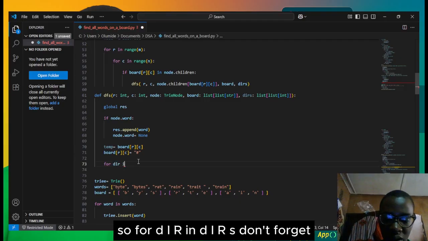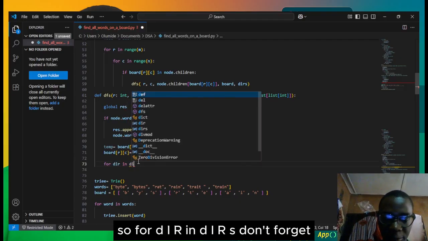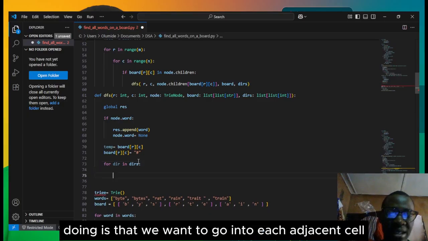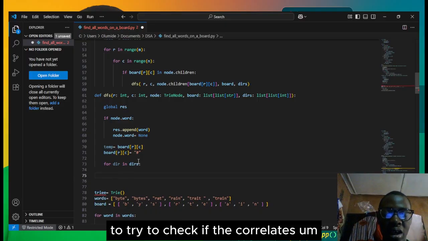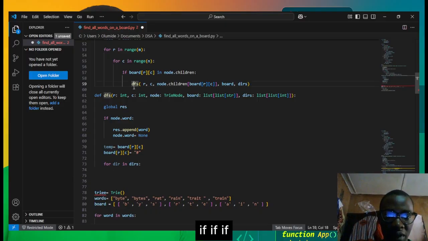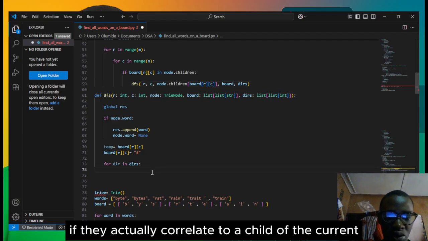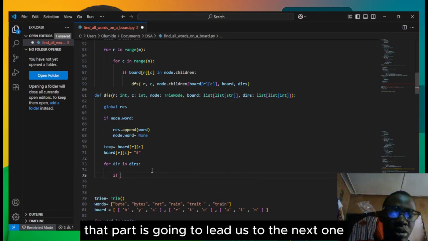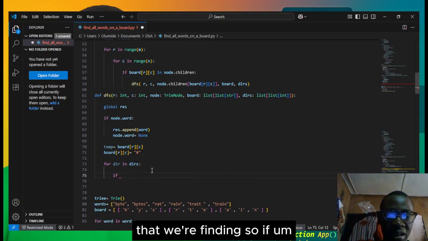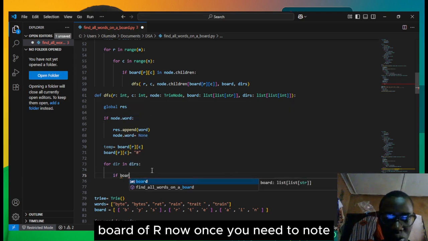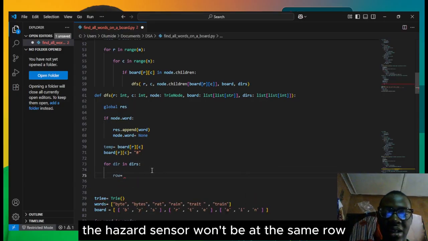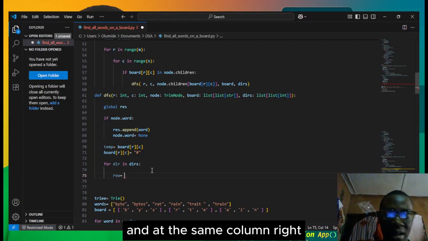So for dir in dirs, don't forget, what we are essentially doing is going into each adjacent cell to check if they correlate to a child of the current node. If they do, then it's possible that part is going to lead us to the next word that we are finding. So if board of R, now one thing you need to notice is that we are going to be creating a new row and a new column. Don't forget that the adjacent cell won't be at the same row and the same column, right?